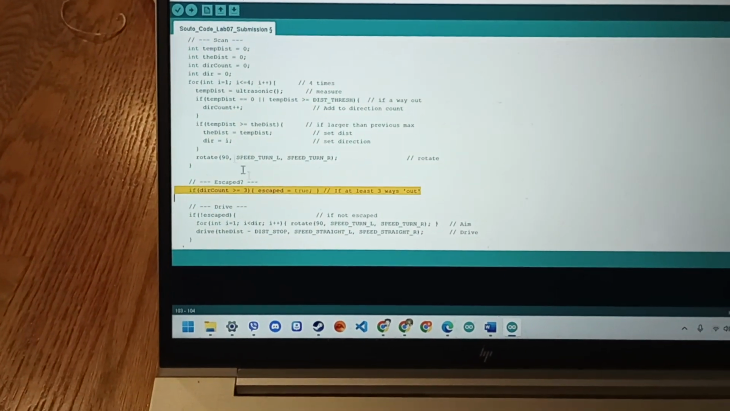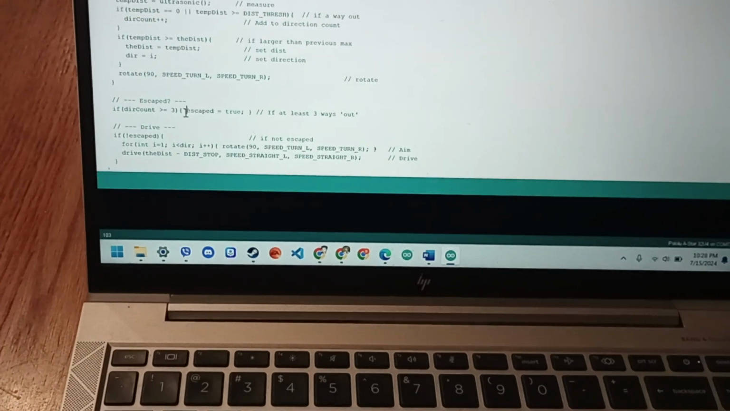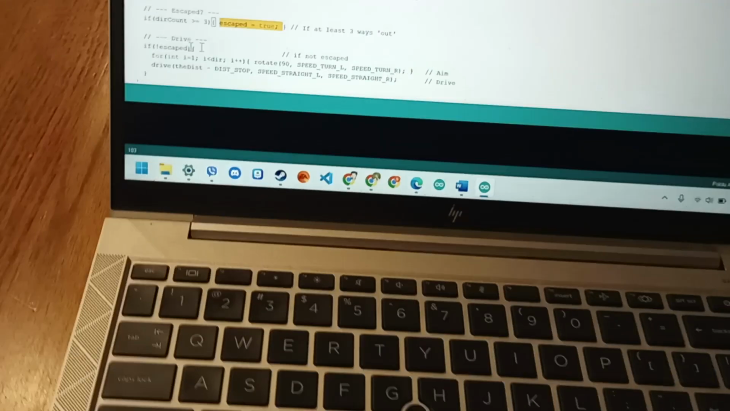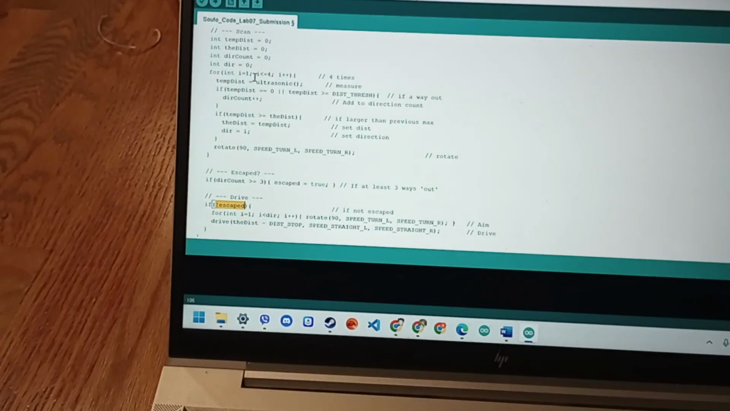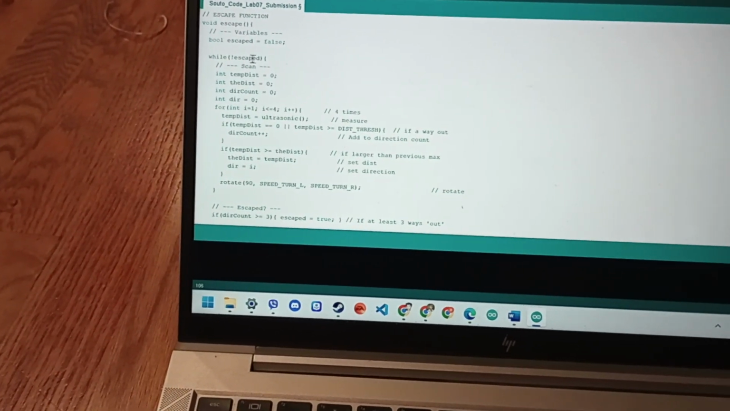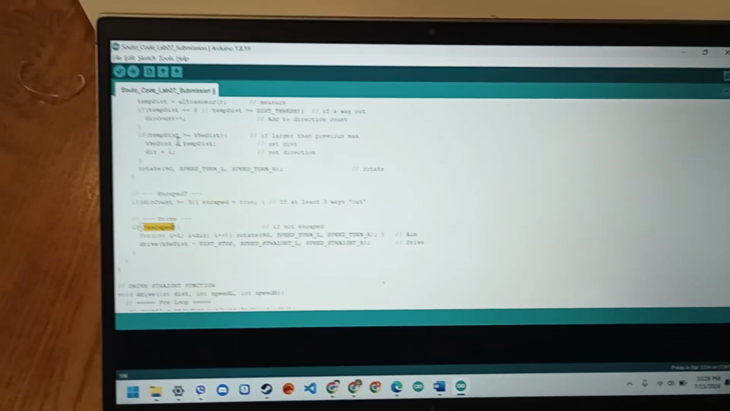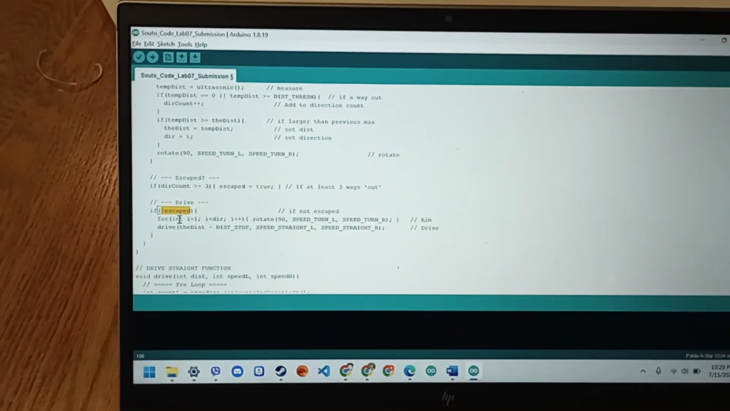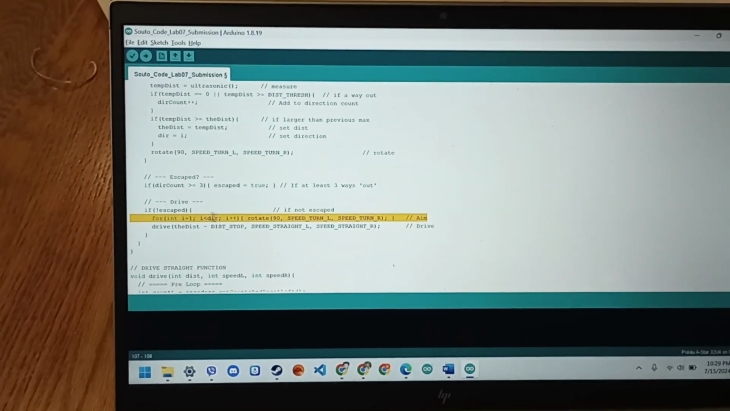Then escaped. If direction count is 3 or more, such as at the end, it will be 1, 2, 3. If it is 3 or more, it has escaped, so escaped equals true. And then it will skip out drive, as seen here, and it will jump out of this while loop. Then, however, if it has not yet escaped, it will first aim down using that direction.